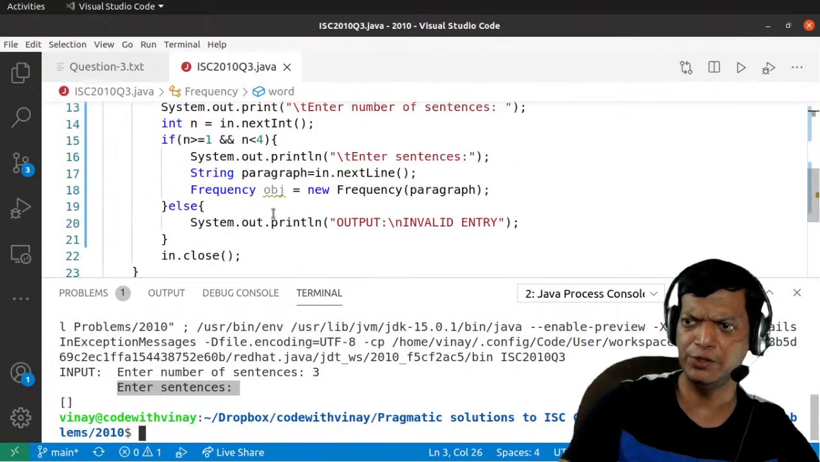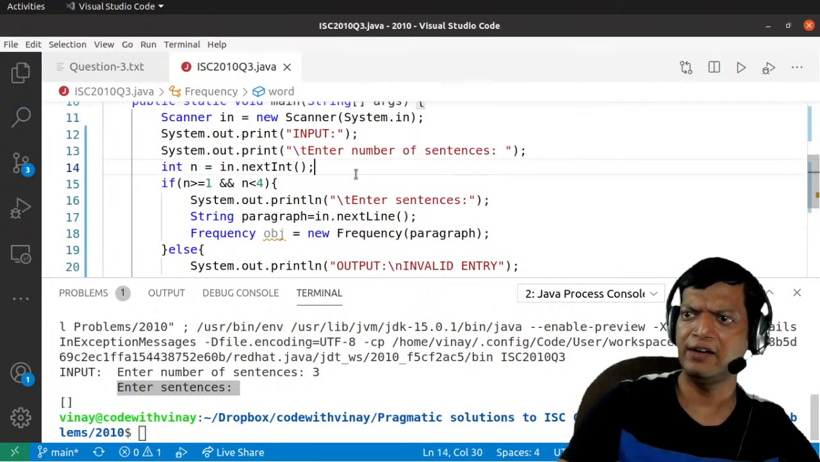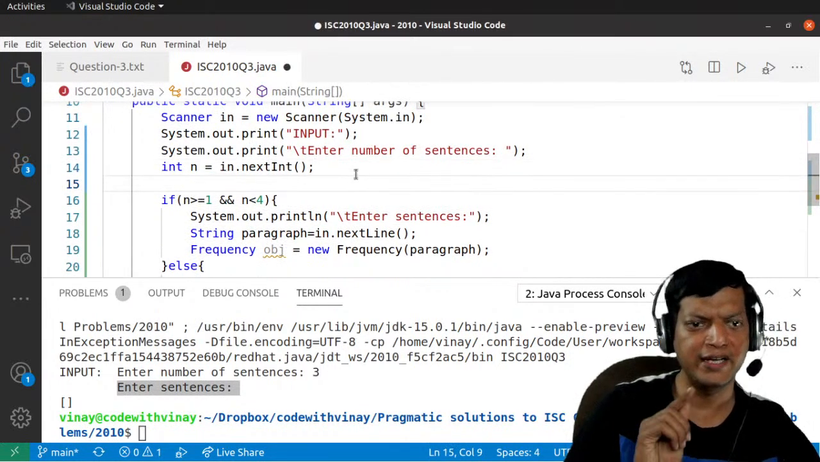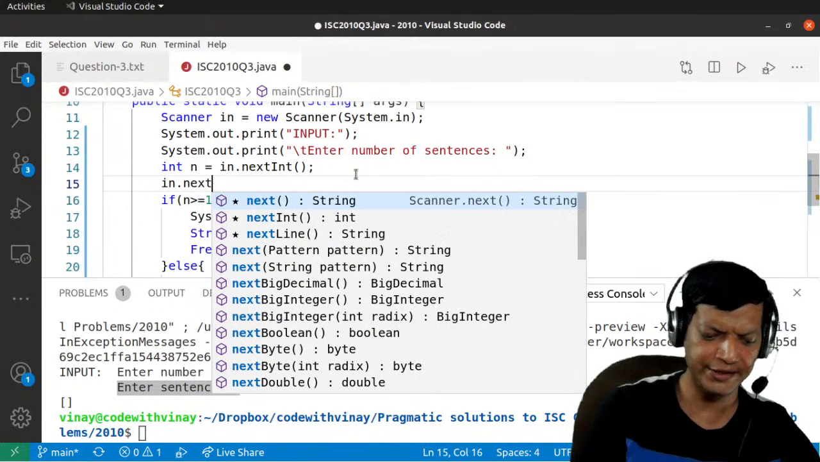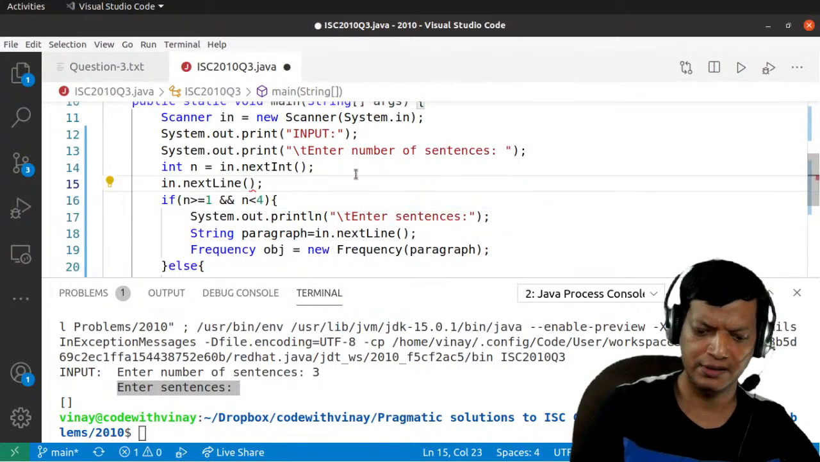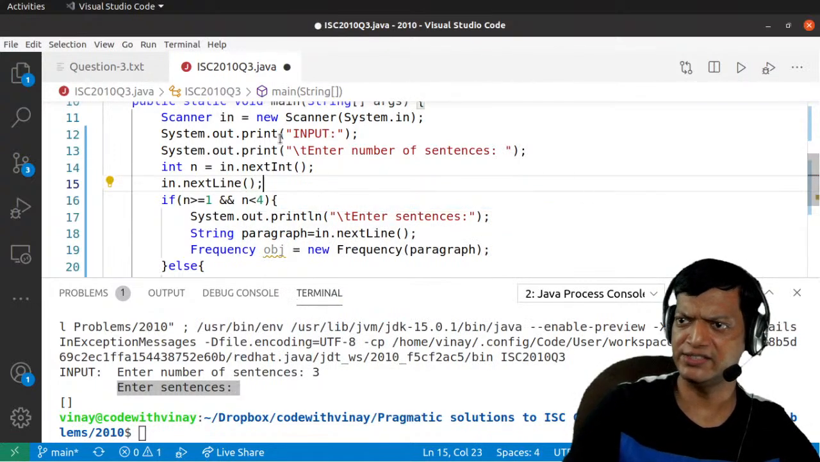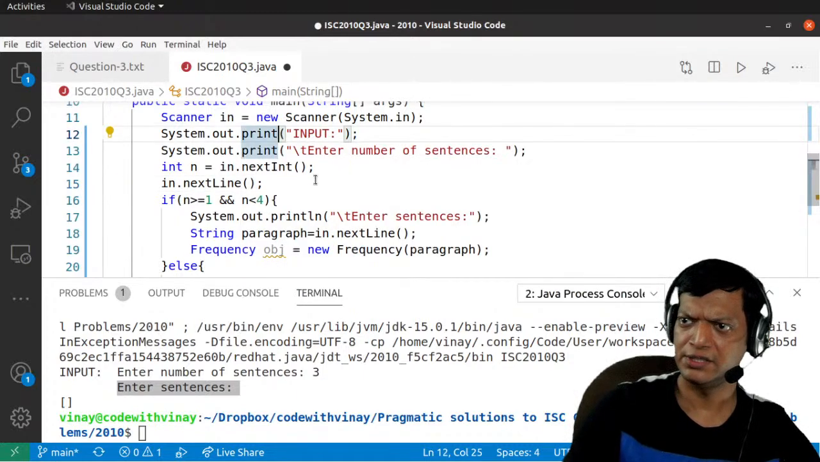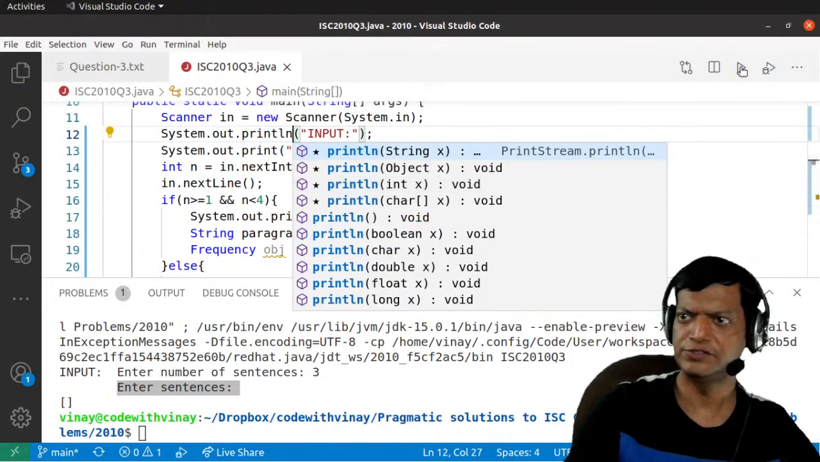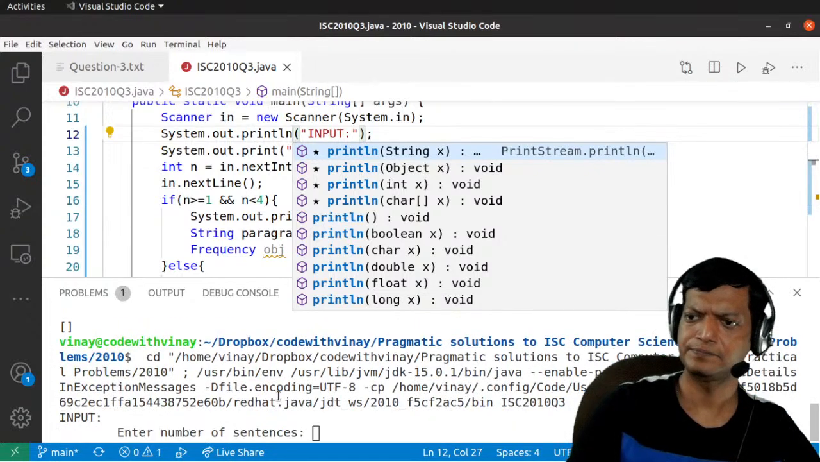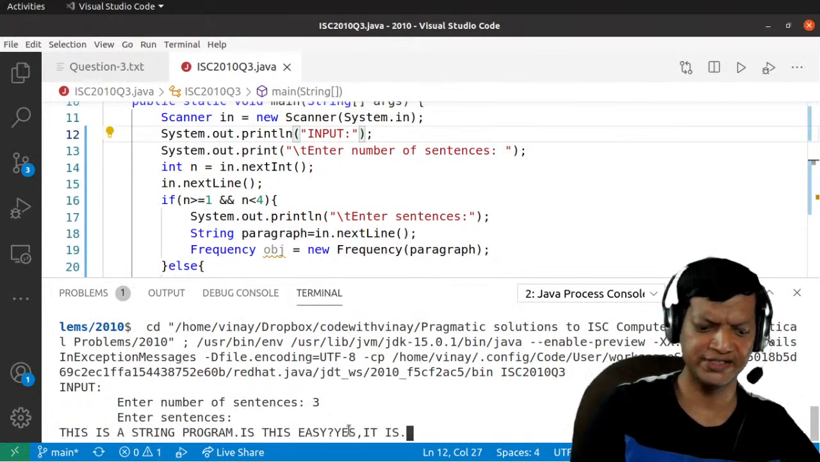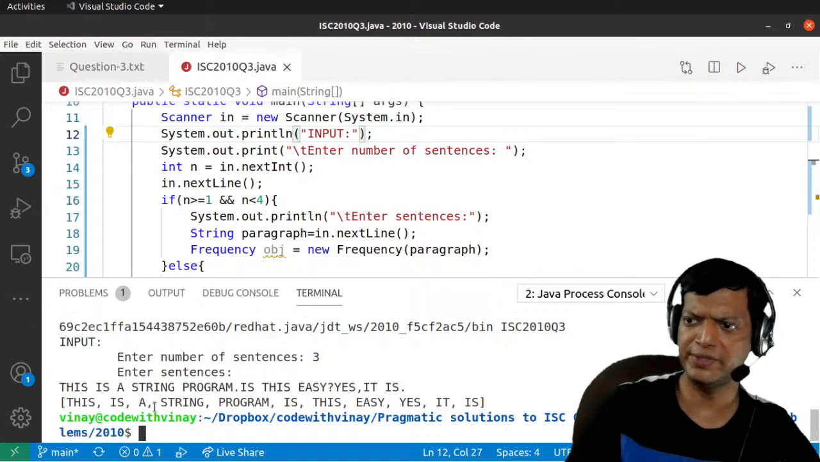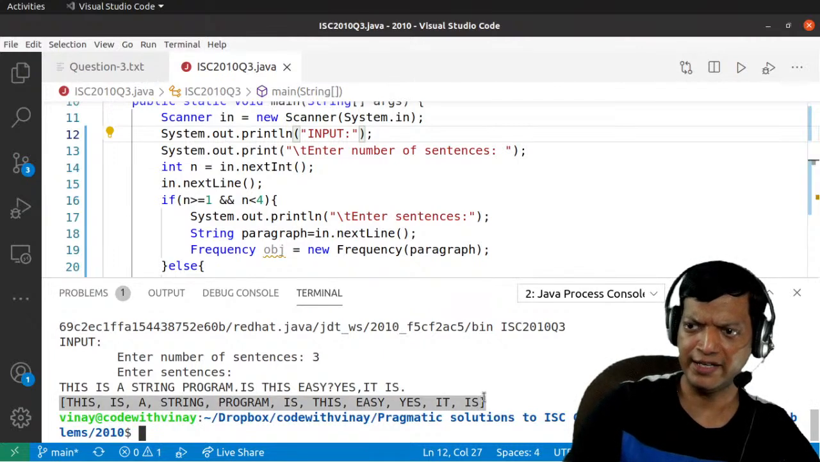So what we'll do is we'll have to do that slight correction. After entering over here, we'll have to get rid of the last new line which is there. So in order to get rid of the new line, we'll simply say in dot nextLine, and that will get rid of the new line. And once that is done, there was one more mistake, and that was this should have been a println, isn't it? So now if we run it again, it will ask us to enter the number of sentences, 3. It is asking us to enter a sentence. We enter the sentence, and when you press enter, see, we have our array words, and all the words are at individual locations. Make sense?